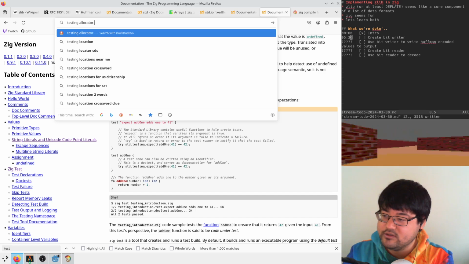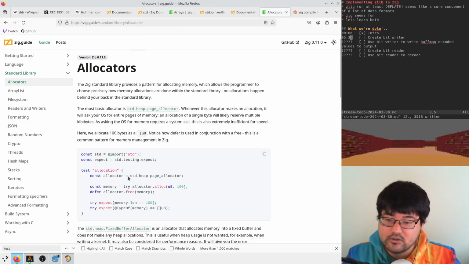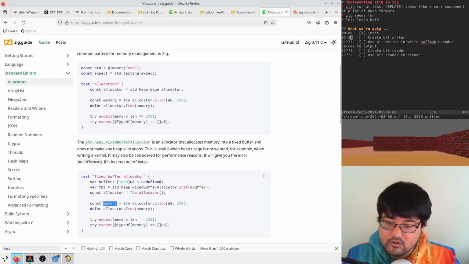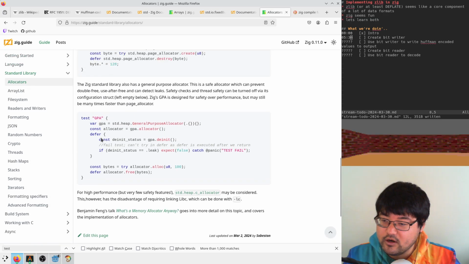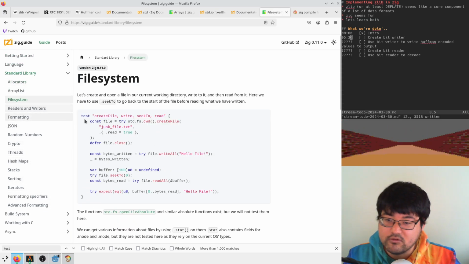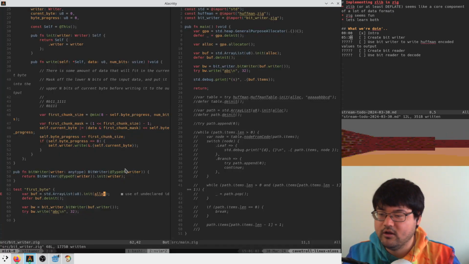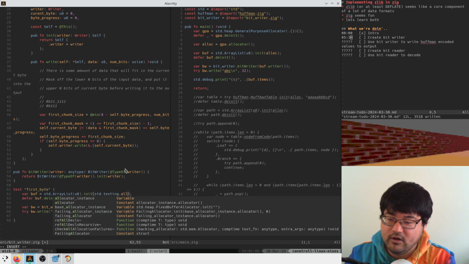Testing allocator Zig. And then there's some expect stuff. I could have sworn that I saw a testing allocator. Maybe it was when I got to file system. I think it said std.testing allocator. Okay. So here I can use std.testing allocator.